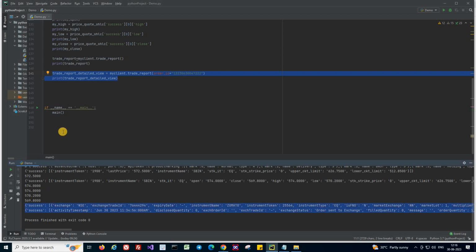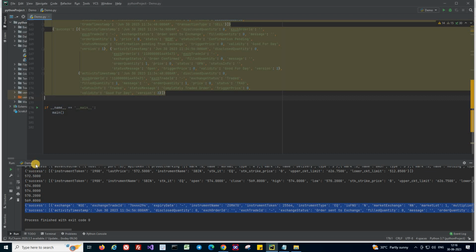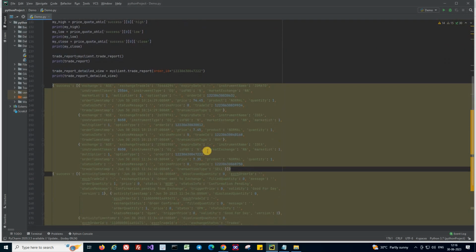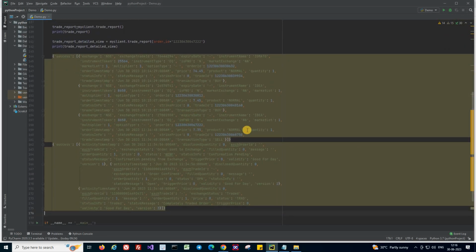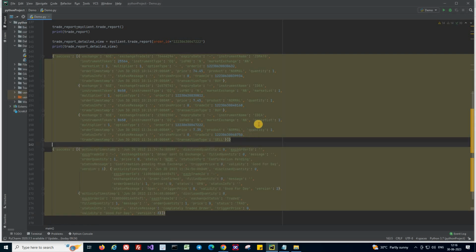So I'm copying the response and pasting it here. Let's close this. If you look here, the first response was whatever we saw in the earlier episode. We see all three trades that got triggered, one Zomato and two Idea trades. But this is a detailed trade report of one specific order, which is 7222. So for this particular order, we got a detailed report.